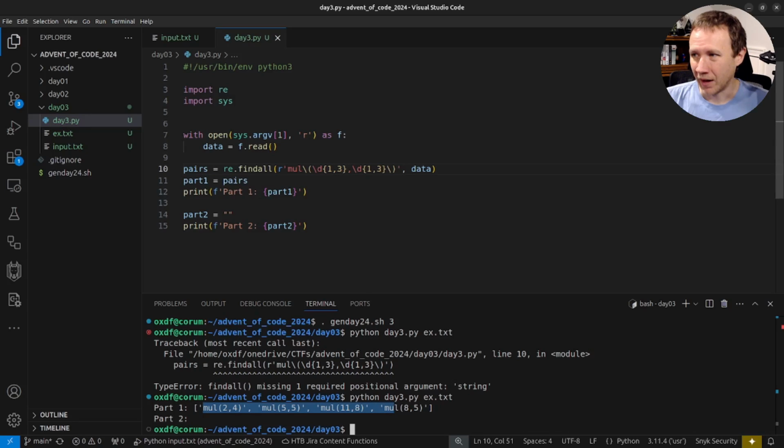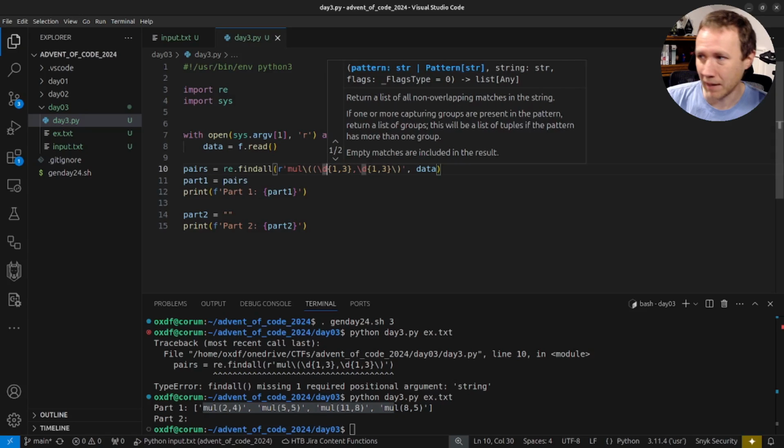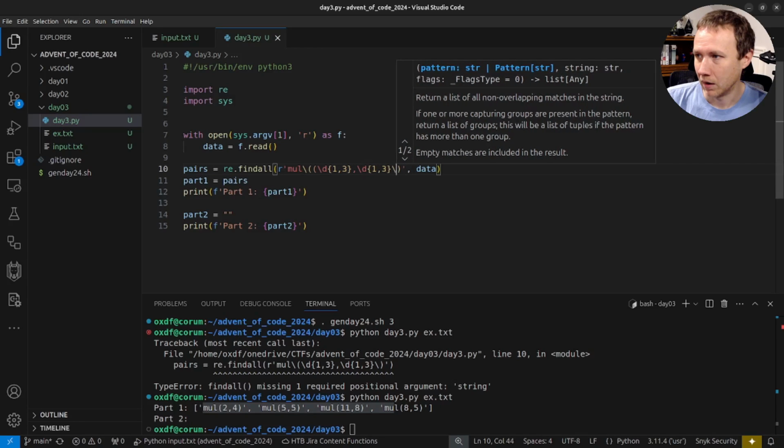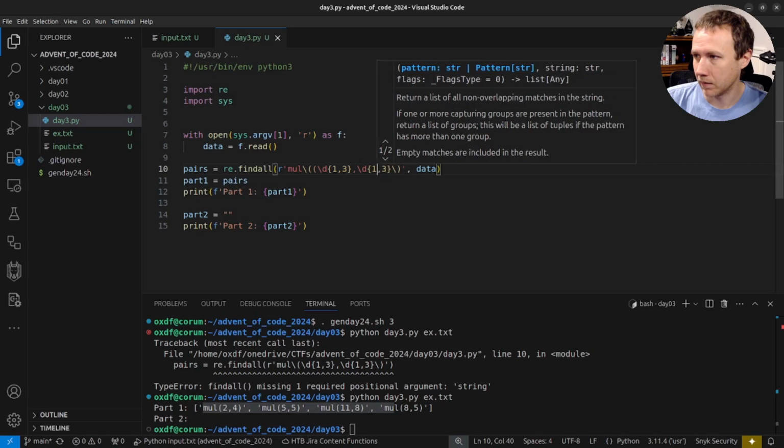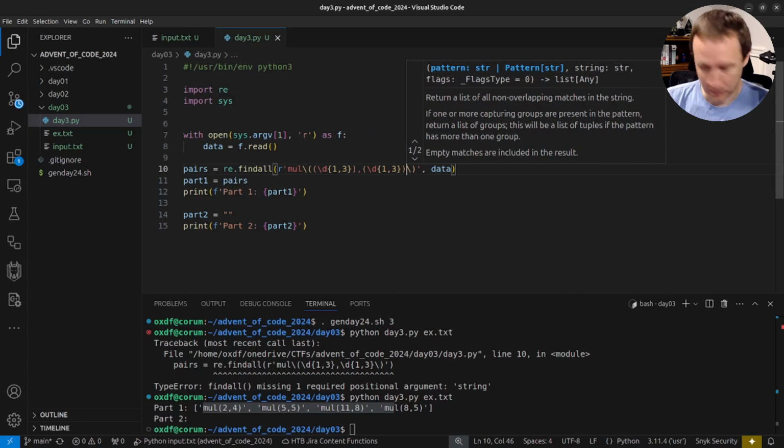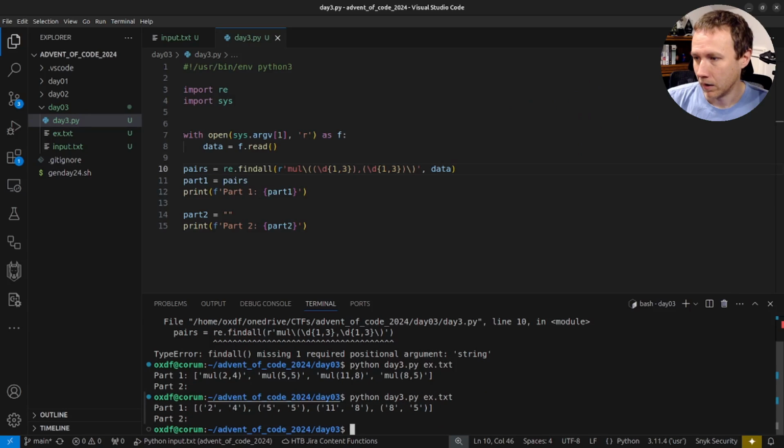Now, I don't actually want the whole instruction, I just want the digits. I could capture each digit individually, but let's see what that looks like. If I put parentheses around them to get capture groups, and now I run it, I get pairs of things. That's probably fine. Now, I don't think that's how I did it in the first video, but we'll do it that way.